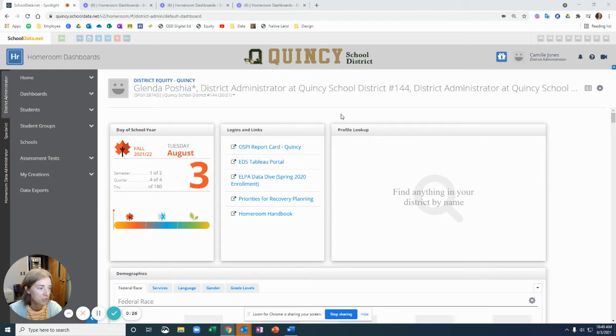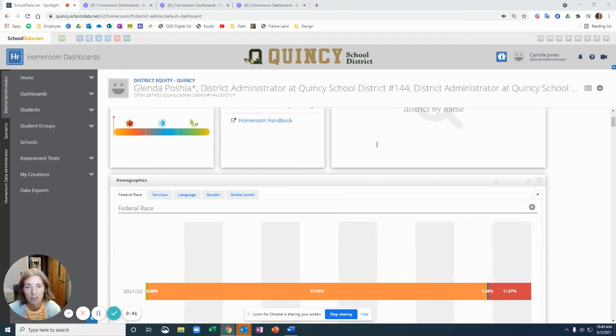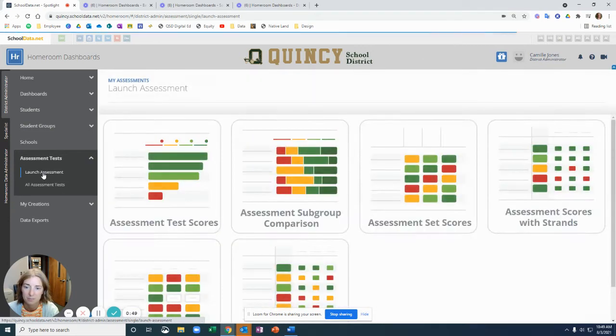So the first thing I want to show you is how to get to reports for specific groups of students. If you want to download a report, for example, how your TVIP students have done on their STAR test over the last 6 years, you may not see that right on the dashboard, but you can get to that by going to this tab over here, Assessment Tests, and you can click Launch Assessment.